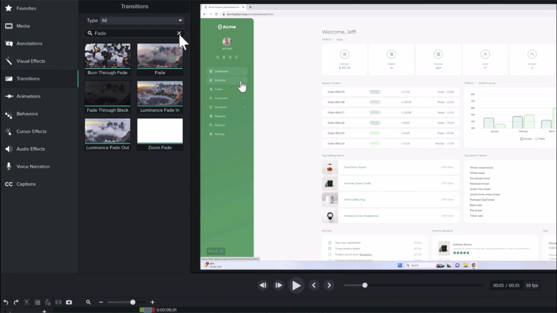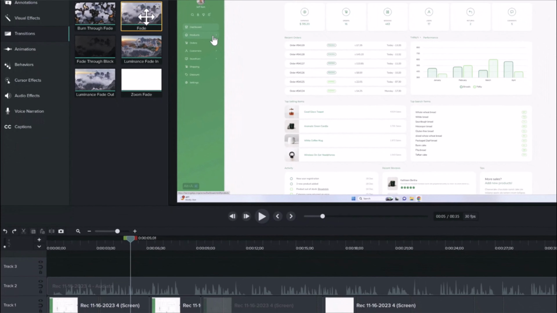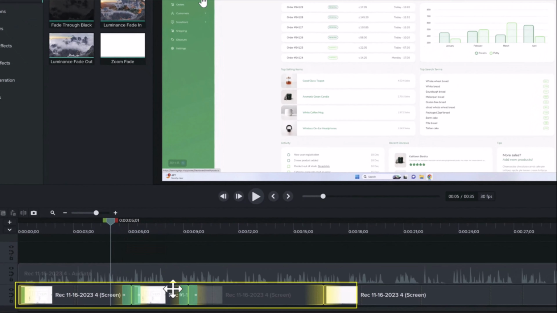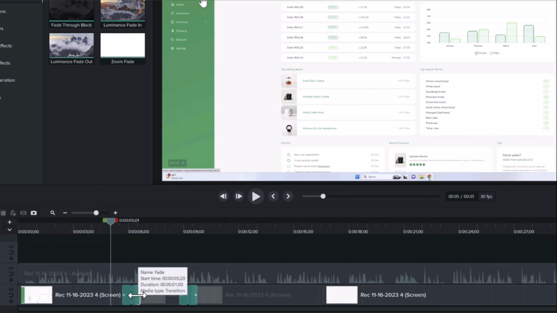To apply a transition, drag the transition from the window over to the clip you want this applied to. Notice that when I drag the transition onto the timeline, it highlights in yellow all the clips I could apply this transition to. If I drag a transition to the middle of the clip, it will apply a transition to the start and the end of that clip, and the end and start of the clip before and after the clip.